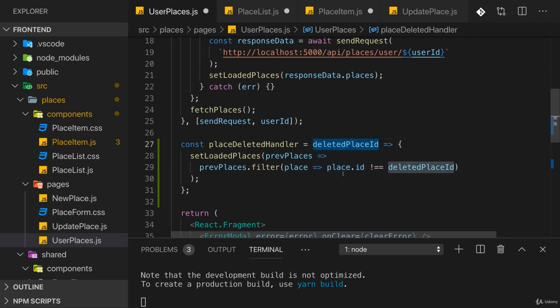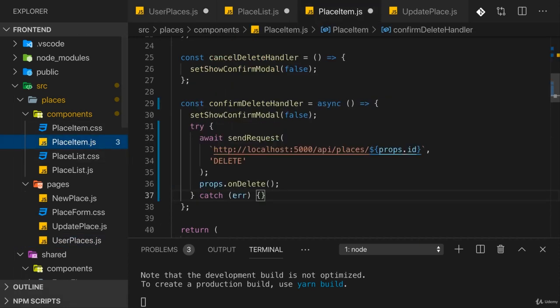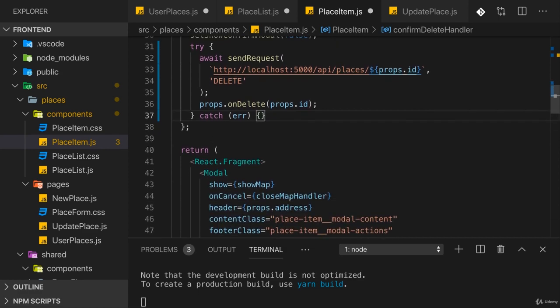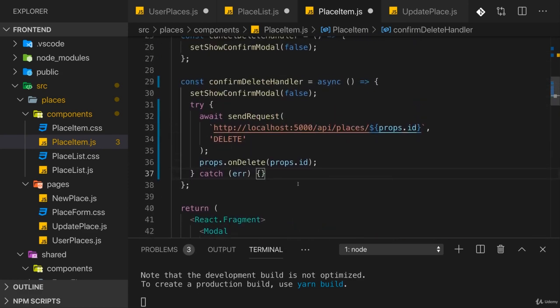Now we just have to make sure that we pass this deleted place ID to this function. And in the end, we are calling this function in placeItem.js here. So here we should forward props ID because that's the ID of the place which was deleted. This is the trick, hopefully. This should do the trick.